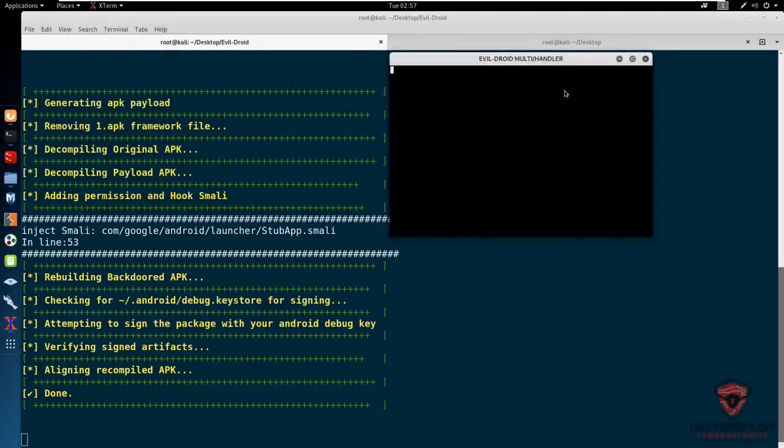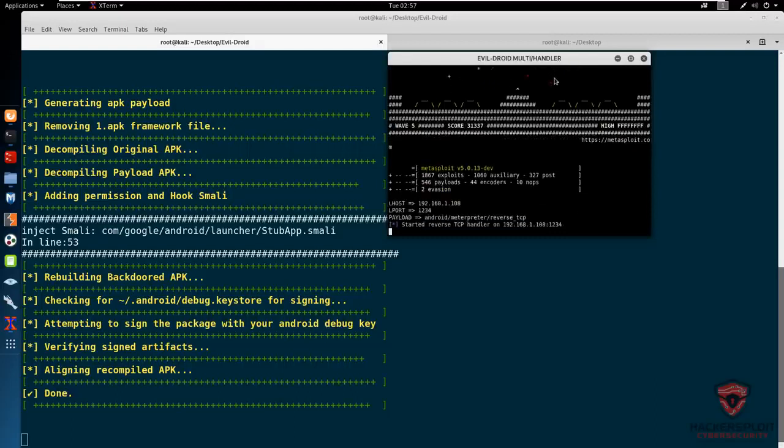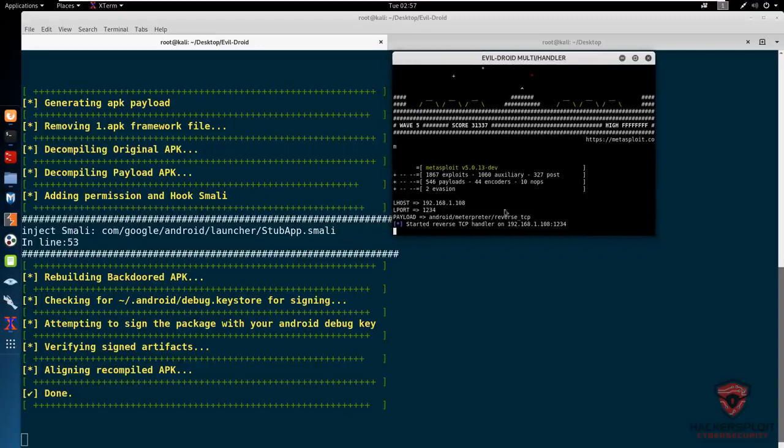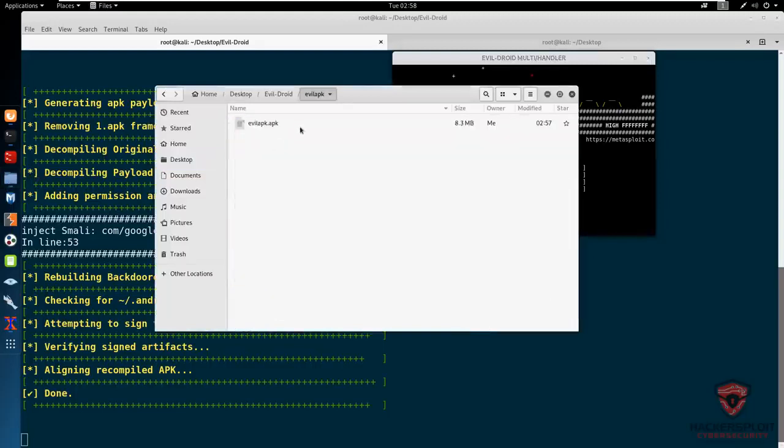And what I will do is, once the session here is done, I will start the Apache services. And I will copy that Evil APK to my Apache directory. Sorry about that, I got confused with APK there. Anyway, you can see that the reverse TCP handler is started. So it's going to be stored under Evil-Droid, Evil APK, and Evil APK.